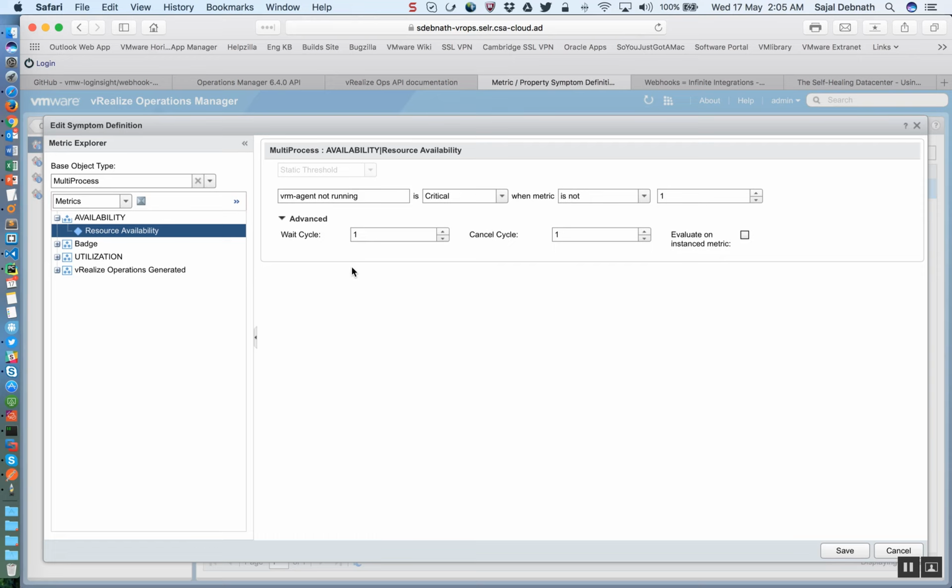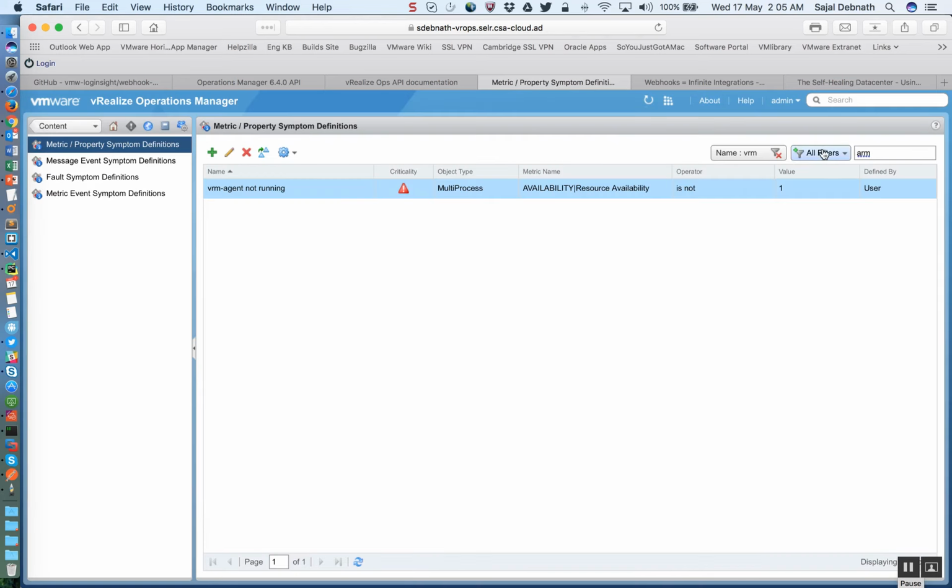alert for that. I'm defining the symptom here, and for my environment, I've just defined the wait cycle as 1, and the cancel cycle as 1. One cycle is 5 minutes. vROps gathers the information for 5 minutes. So once the notification is fired and the symptom is seen, I will wait for one cycle, and after one cycle I will cancel it, right? So that's how I define a VRA agent symptom.